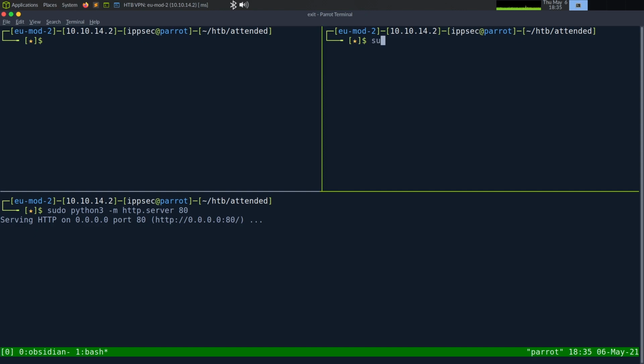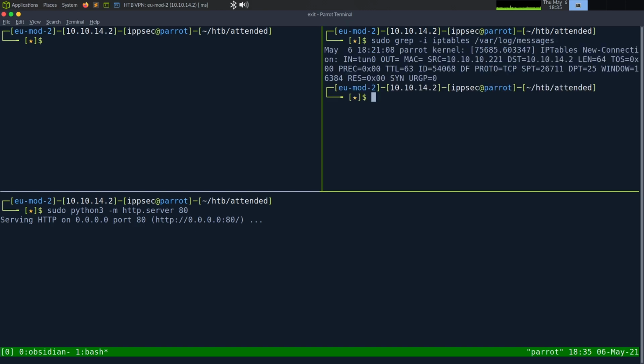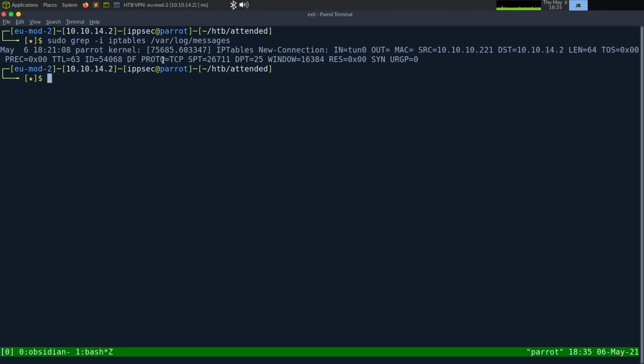If we look at our log file, so sudo grep -i iptables on /var/log/messages, we can see there is a connection back to our computer that we just didn't accept because we weren't listening on the port. Here is the log prefix of iptables new connection. We can see the source is 10.10.10.221. Destination is ourselves. We can see the TTL and things like that. But the main thing we're looking at is the destination port, which was 25. So he's trying to connect to port 25 on our machine, which is the SMTP port.